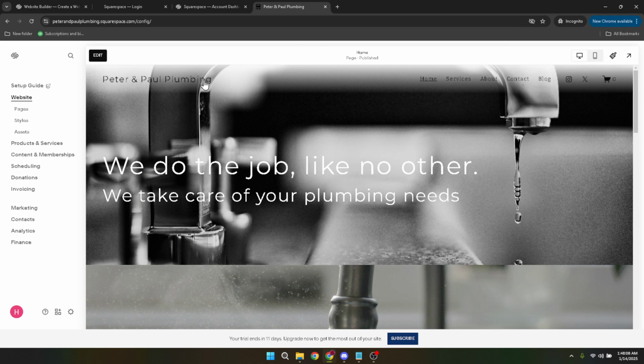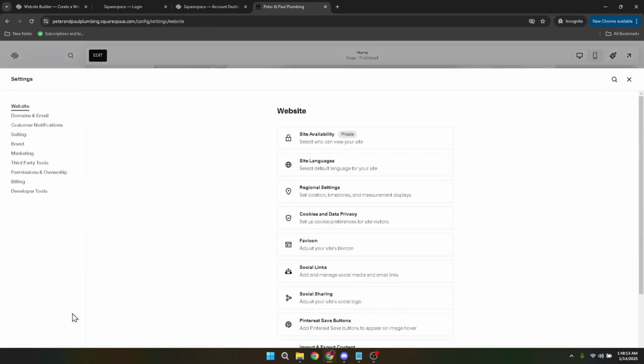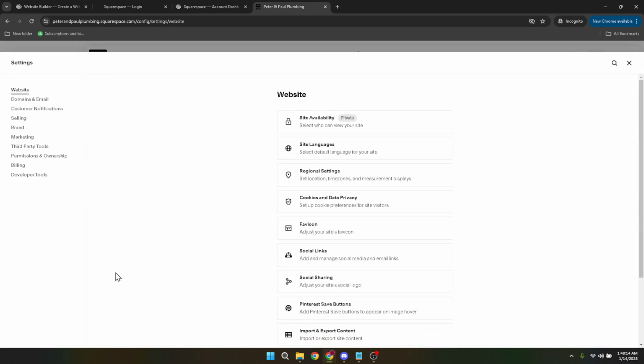Look towards the left side panel for a tab or a button labeled Settings. Clicking this will bring up several options related to your site configuration. Here, select Website from the list of options. This section encompasses everything related to the basic settings of your Squarespace site, where you can make adjustments as needed.